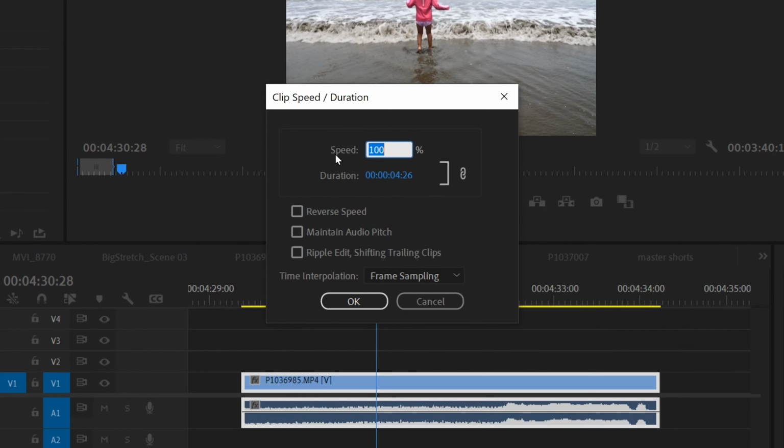But if you want, you can also adjust these so they're exclusive from each other by simply clicking this chain. So now they're not linked to each other. Notice now when I put in 200%, the duration is going to stay at 4 seconds and 26 frames, and it didn't jump down to 2 seconds like it did before.